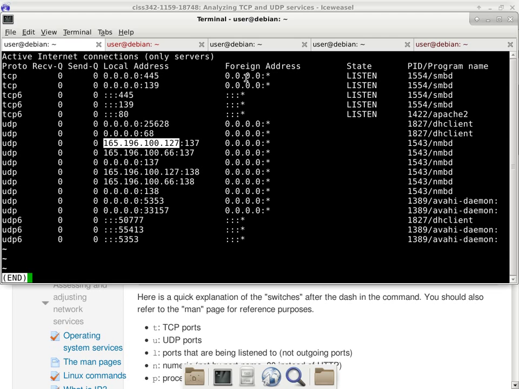We'll take a look at the foreign address here. That's not of any concern when we are checking for ports that are being listened to, okay? Because these are ports that can be found by the outside world, and somebody can initiate a connection to these ports, and that's what we are concerned about.